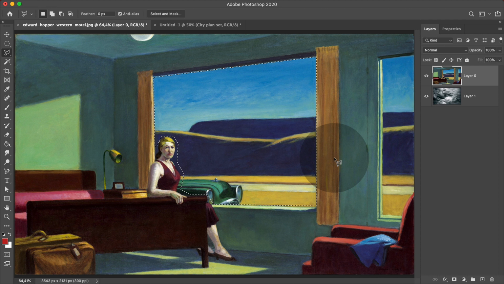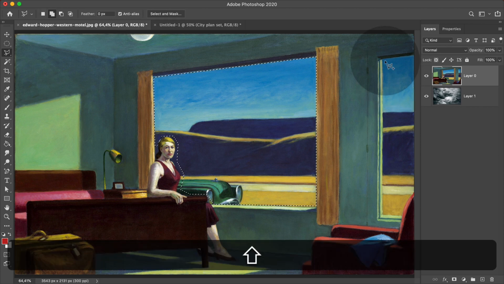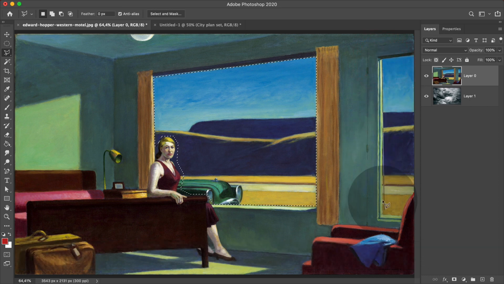But first of all, I want to show you how to add another selection. Now let's say we want to add this selection of this window. It wouldn't be a good idea to just start clicking here, because then this one would be gone. So what I'm going to do is I have to press the Shift key. Now when I press the Shift key, you see this small plus sign, and after the first click you can release the Shift key, and now you can start drawing this polygon without having to be afraid that you delete this one.